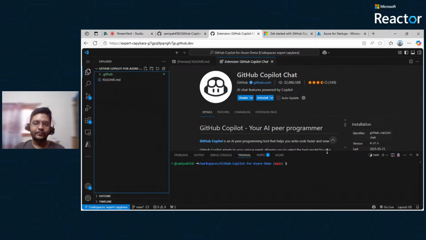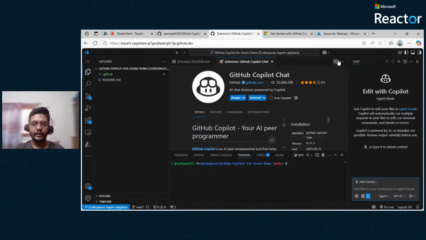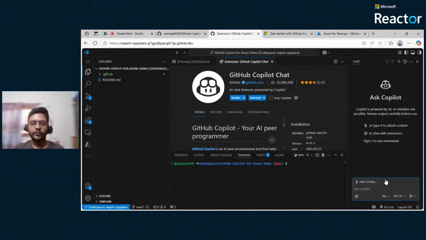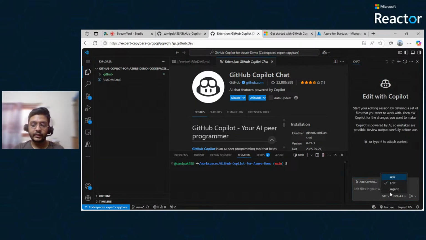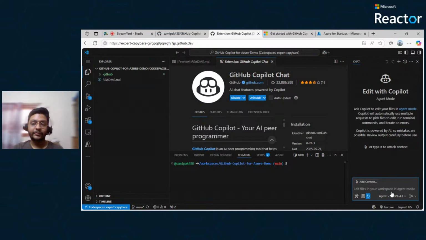And then here you can see the icon of Copilot. You just have to click on it and click on open chat. A chat screen will open in the right panel, and here are three modes you can ask from Copilot. You can edit files, but we will be using the agent mode. That's why we are all here, to understand how it will perform tasks for you in Azure.